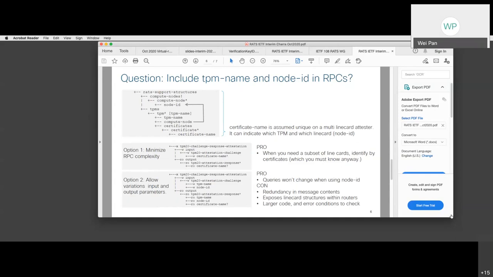Does that have some specific purpose to have that in the output? Because if you can use certificate name to get the TPM name and the node ID, why do you still leave the node ID in the output? I think that was just the latest version yet. It hasn't been updated. I was planning on pulling node ID out. I just haven't yet. So whatever people decide, I'm happy to have it being redundant, but my expectation is that it is not required. Okay.